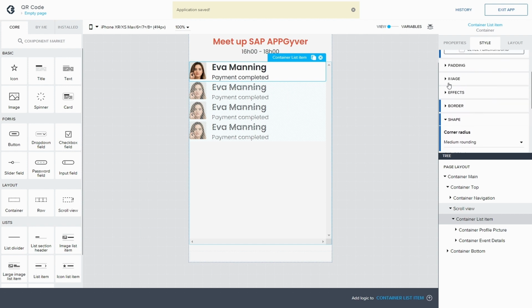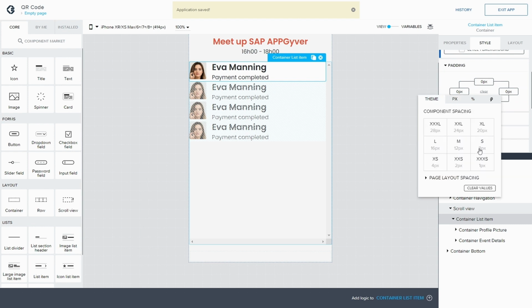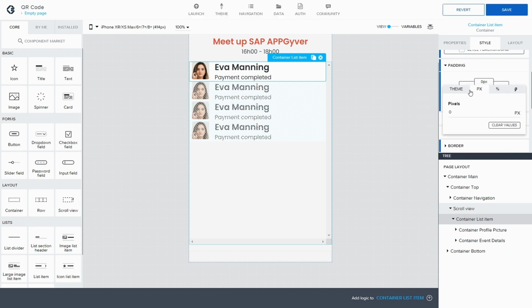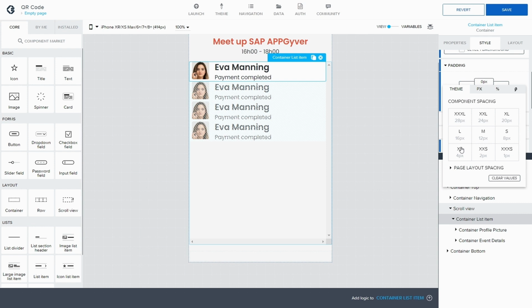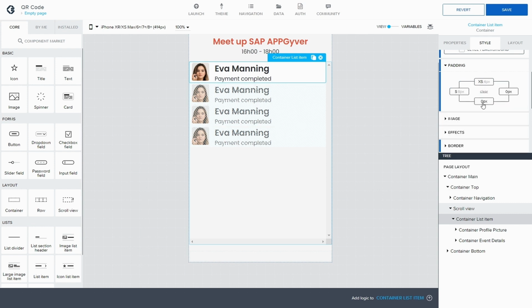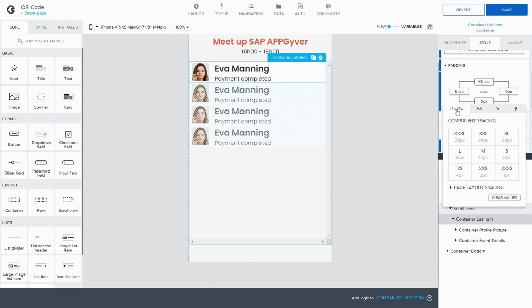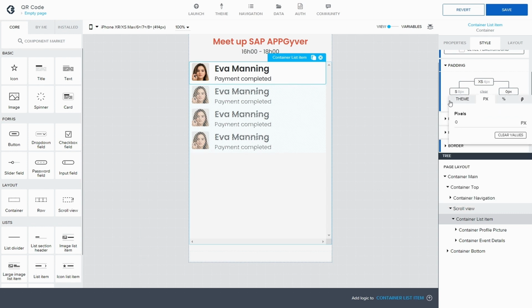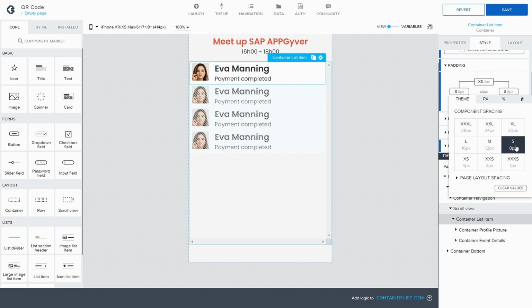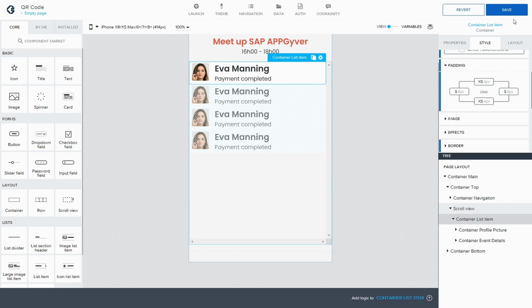And we also want to have a bit of padding, so on this side we do 8. On the top we do 4. On the bottom we do 4. And on the right we do 8 again. Again, we save this one.